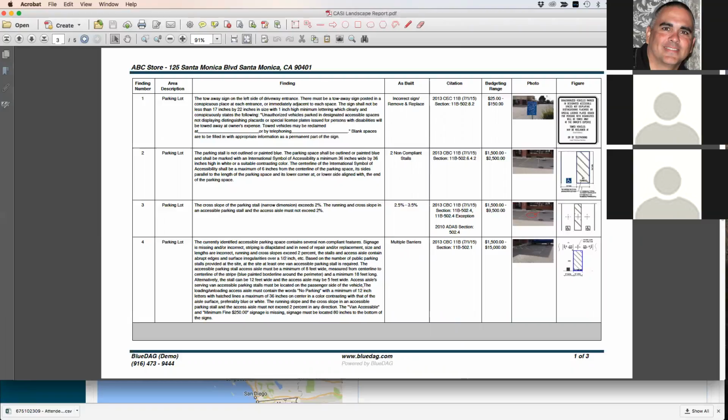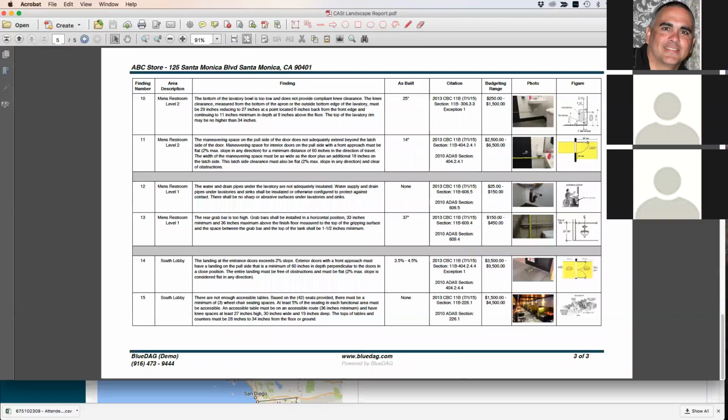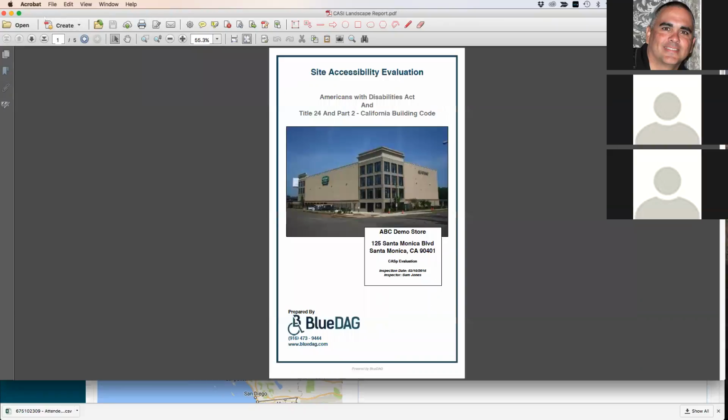And you can add or subtract these different fields and also these photos and figures, whether you want that or not. Also, you can include the status of the finding, if it's complied or corrected, if you're doing a reinspection and so forth. So I just want people to be aware that there is a landscape report and also a portrait report. So that's the landscape report. We'll get into how you can change all these different fields here in just a minute.